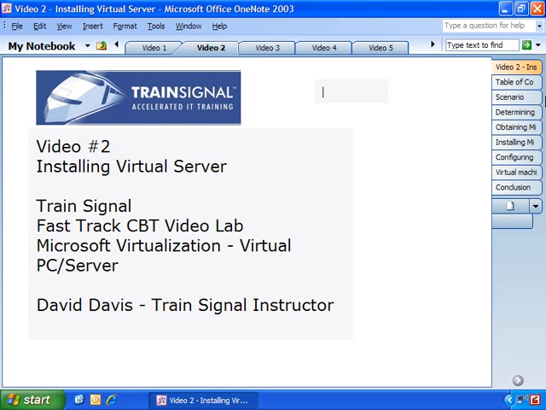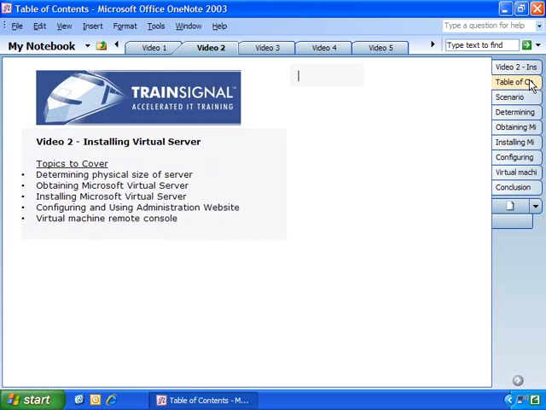You're watching video number 2, Installing Virtual Server. In this video, we'll talk about how to determine the physical size of the server that you'll be installing Virtual Server on. Then we'll learn about how to obtain Microsoft Virtual Server and install Virtual Server. Once installed, we'll look at how to configure and use the administrative website. Then we'll learn about the Virtual Machine Remote Console.